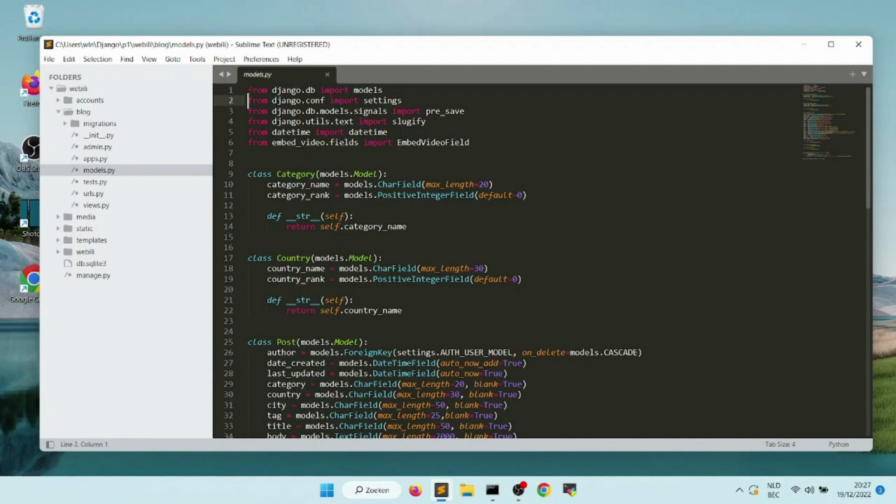First, our models template. Next, our settings file, as we need access to the user account model. And the pre-save tool, we'll see in a moment what it does. Same for Slugify. And a tool that gives us the current date and time. And our Embed Video tool.